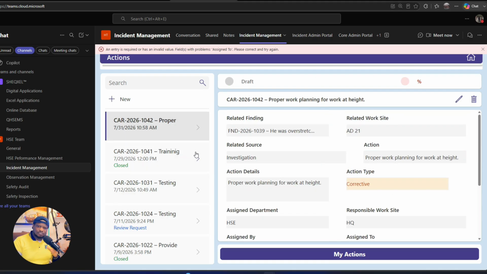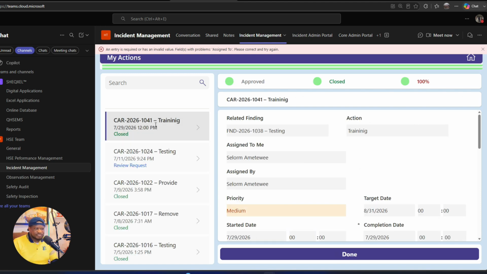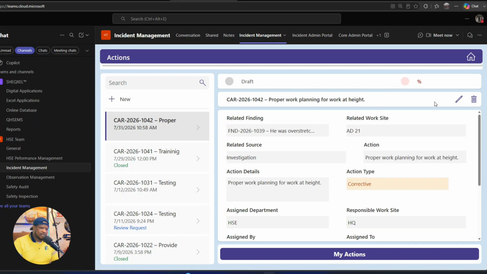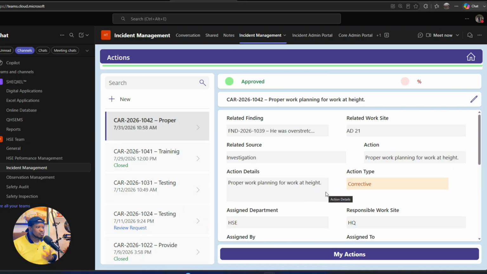Now, take note that this is in draft. It has been assigned to me. If I come to my action, you notice that that action has not been registered in my action because it hasn't been approved yet. Now let's go up here and let's simply approve it. So we're just going to approve the action, and this is where it's going to notify me that, hey, an action has been assigned to you.